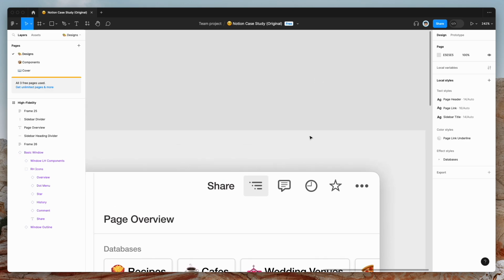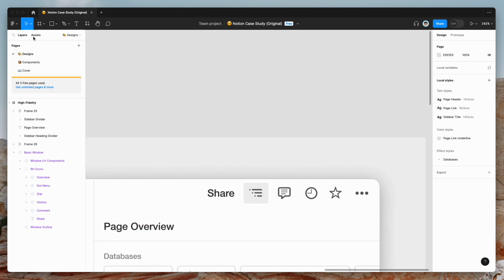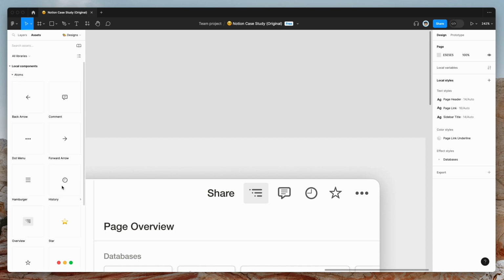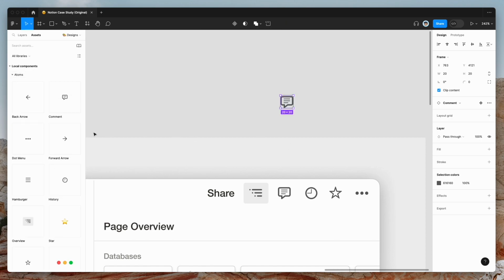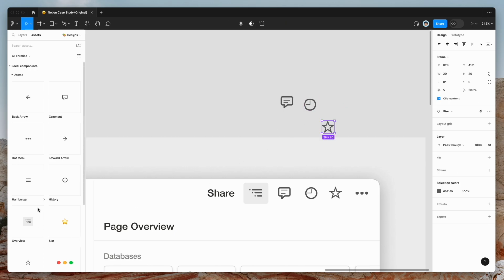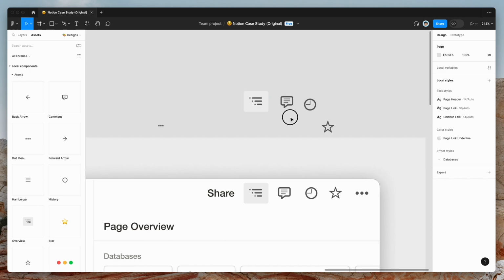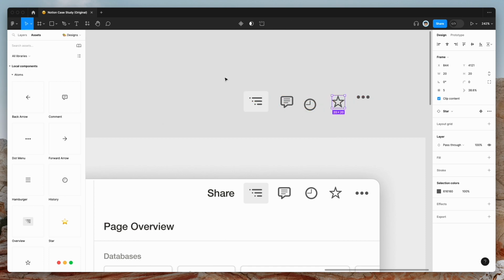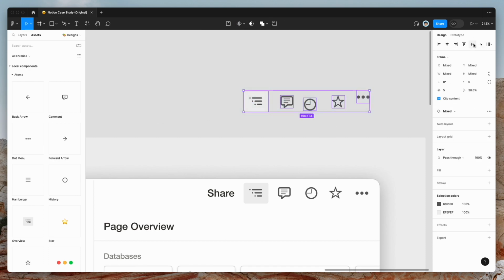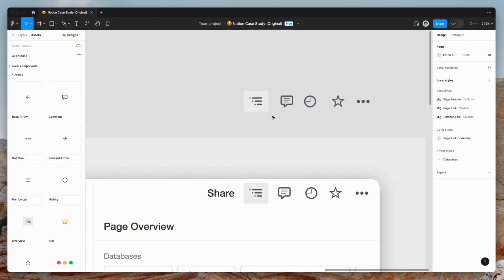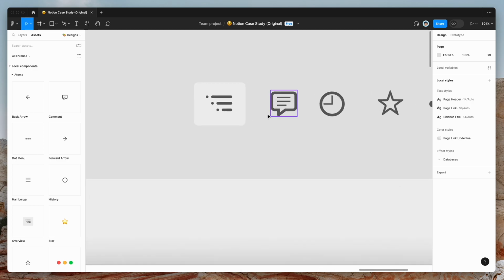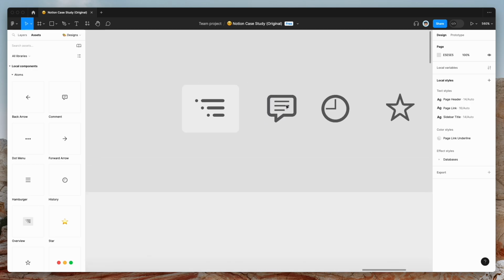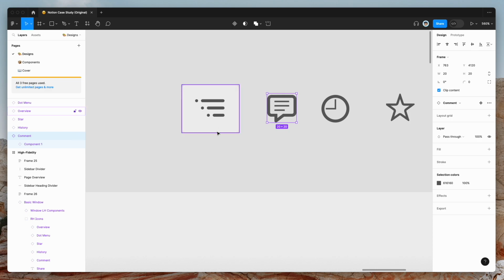So here I am in the design itself. I'm going to go and add in the components again. So here we are, here's our comments, here's our history, here's our favorites, here's our overview, and here's our dot menu. And this is a big old mess, so I'm just going to go and line these all up. This is not perfectly spaced in any way, shape or form. Don't need to worry about that too much. But here I am. I now want to make this comment one the active one. So I want to make this one selected and this one deselected. Okay, let's have a look.